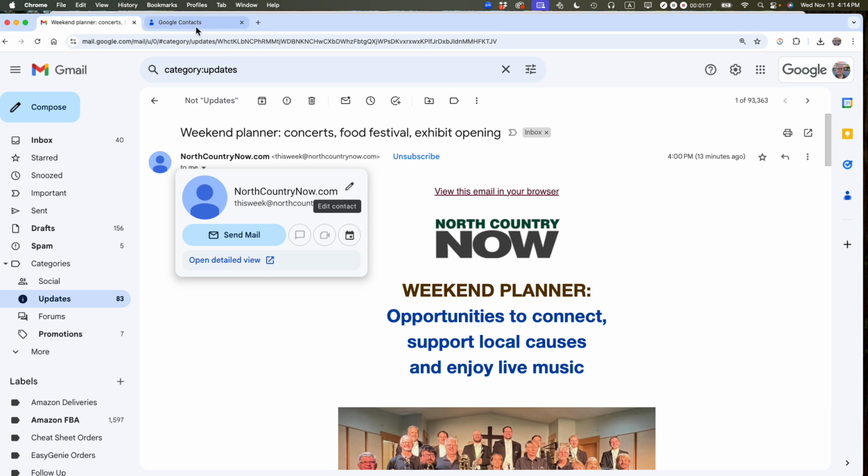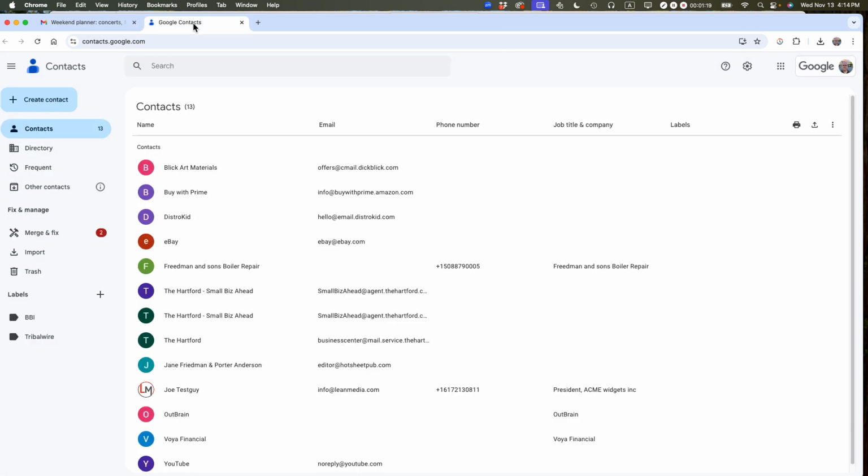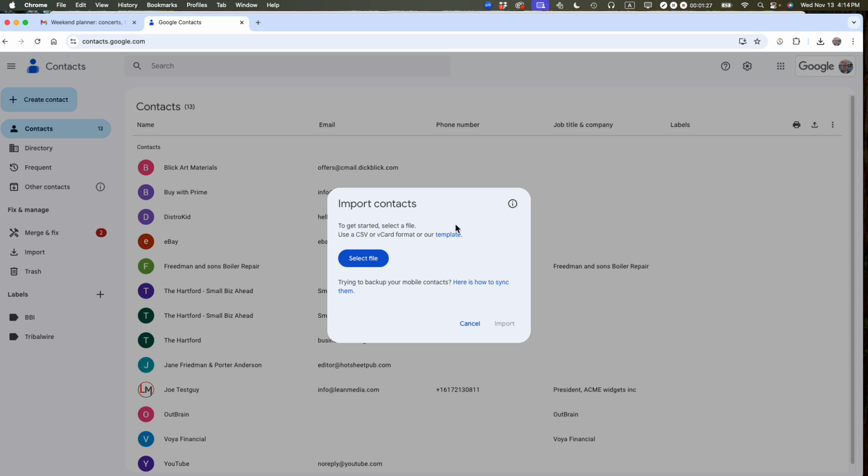You can also do a batch import of a CSV file. Basically open up Google Contacts in its own window, and then you'll see a link here that says import. Once you click that, you'll be prompted to select a CSV file or vCard file or a template to import all of your contacts that are in that spreadsheet into Google Contacts. So that's a way to do it very quickly.